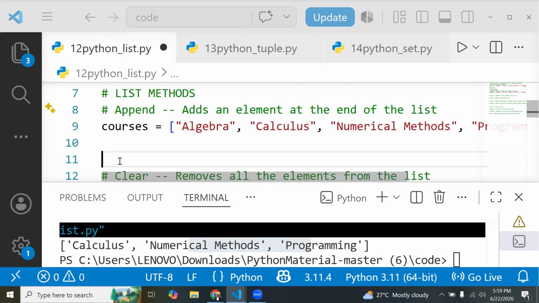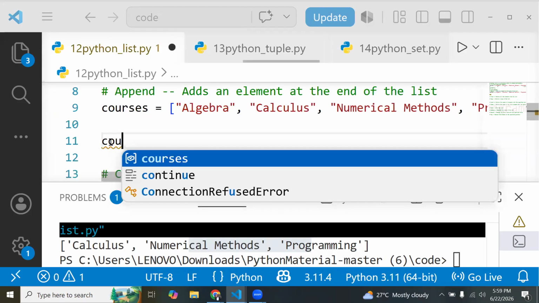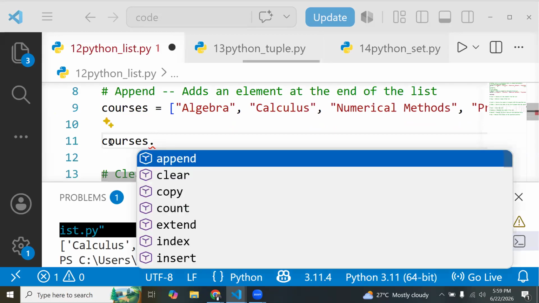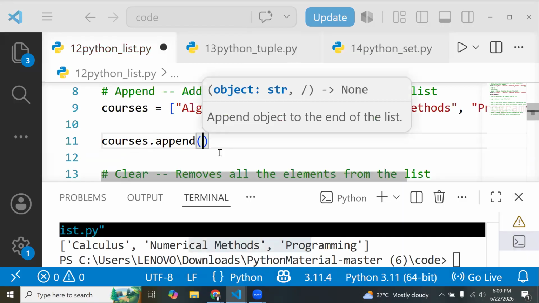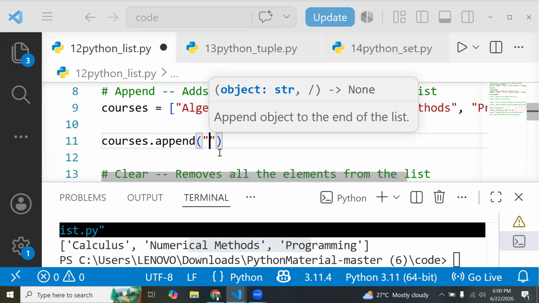So if I'm to do courses, dot, remember, anytime we wanted to use any of the string methods, we'll first of all bring the string, then we'll do a dot. The dot operator is almost as if I want to go into it. And once I go into it, you see that I have quite a number of methods over here. So I'll do dot append. Now the big question is, what do you want to append? Okay, so I want to append maybe statistics.